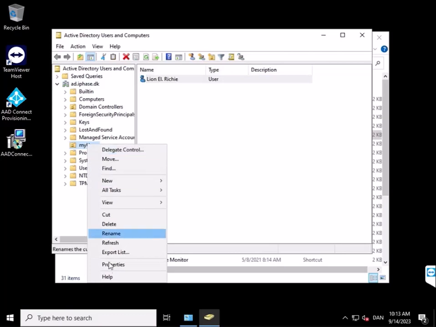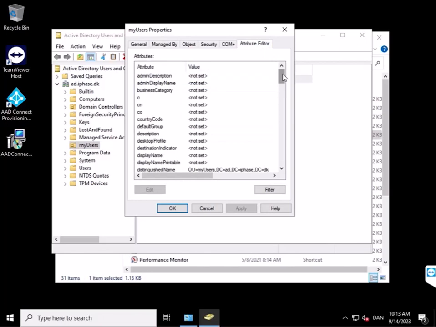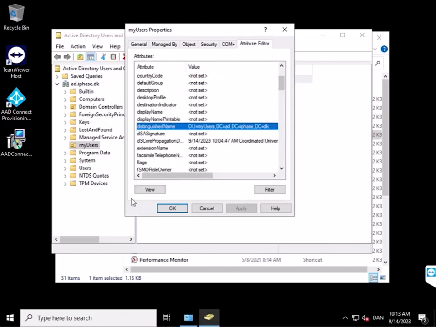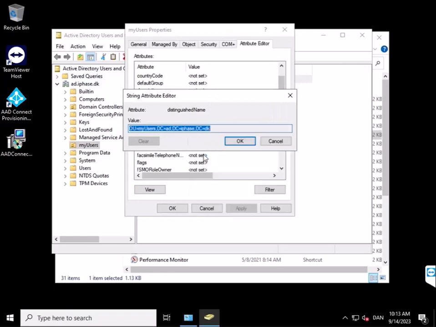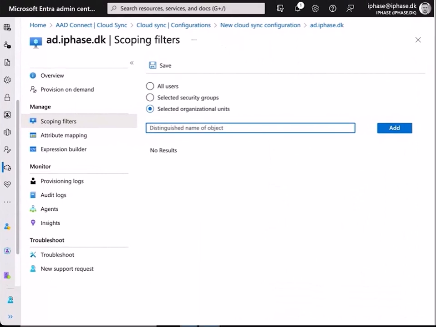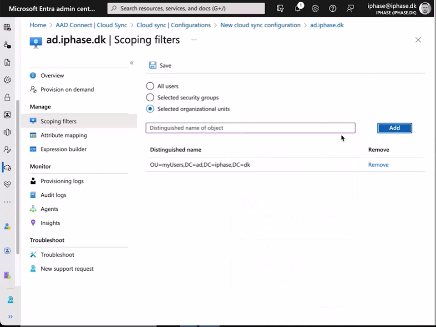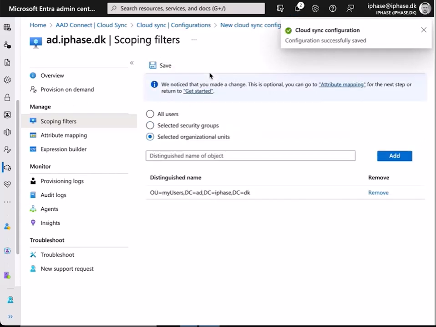So in order to synchronize this OU specifically, we need to get the distinguished name. So I'm going to go ahead and do that by the attribute editor. Go into the distinguished name here and copy that out. And then we'll pull over into the Entra portal again and paste that in there. So this means that I'll only be using the synchronization engine for that specific OU. And you could put multiples in here, or you could do security groups if you like that. I just find the other way here more efficient.